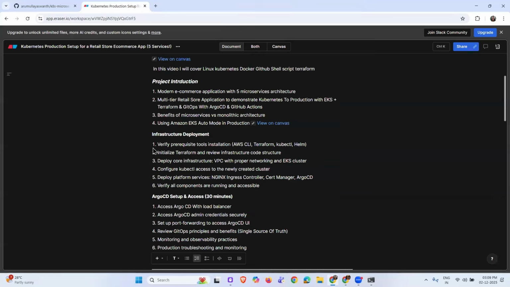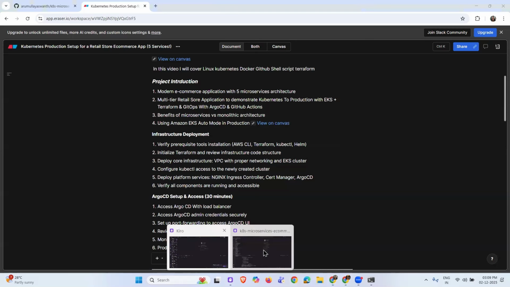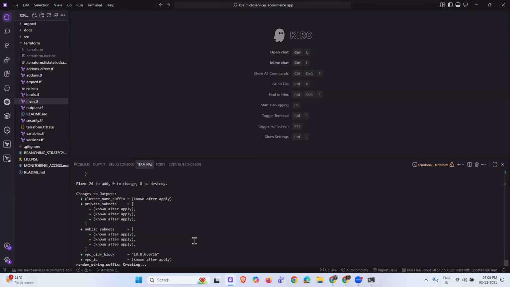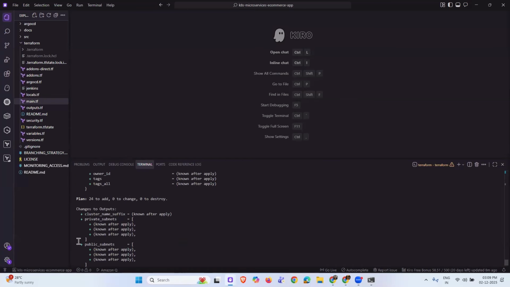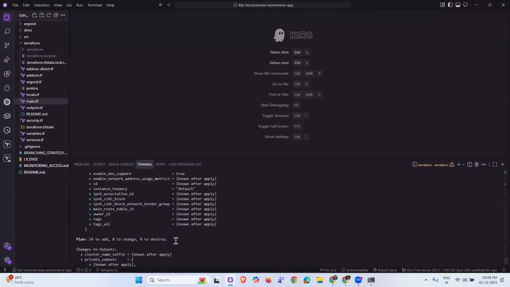Verifying this part is done, and we will review the Terraform code. Everything is done. Now we are deploying the VPC and EKS cluster. First we are deploying the EKS. Let's see. It's creating the VPC, everything. In total, 24 resources are being created.